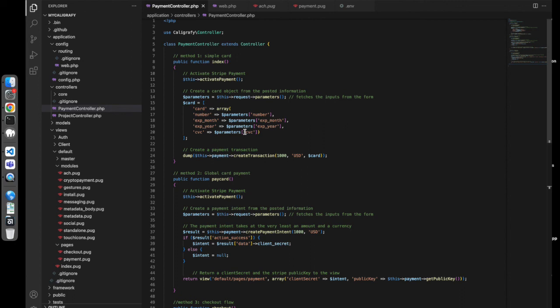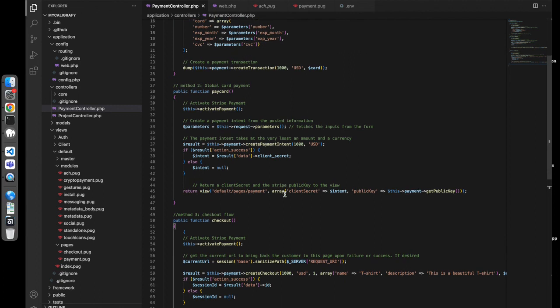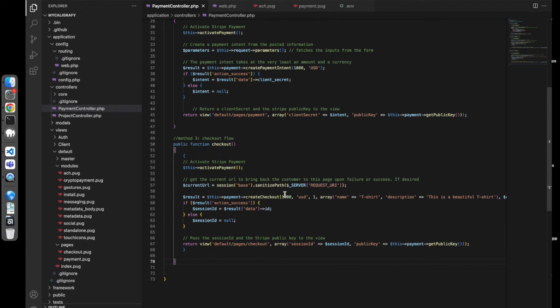Method number 2 is more of a global card payment that is completely validated by Stripe itself, and all that Calligraphy does is it provides the UI for it, but most of the validation is done through the Stripe mechanisms, and it could definitely encompass all different types of transactions around the world. Method number 3 is the most complete method, which completely uses a checkout flow from Stripe directly that needs to be configured through the Stripe website, and it could include any payment method that Stripe supports anywhere in the world.